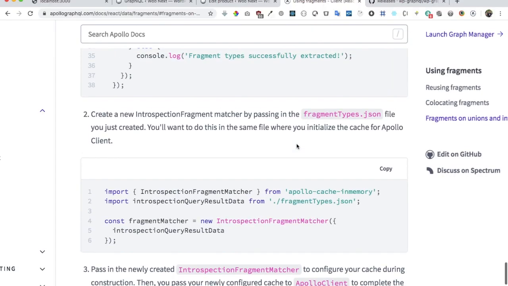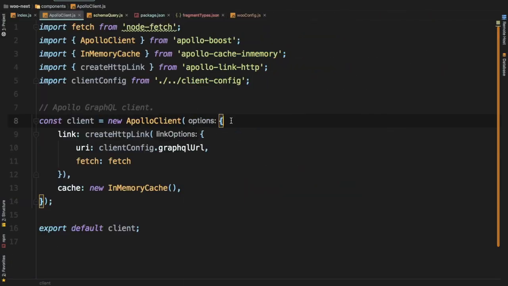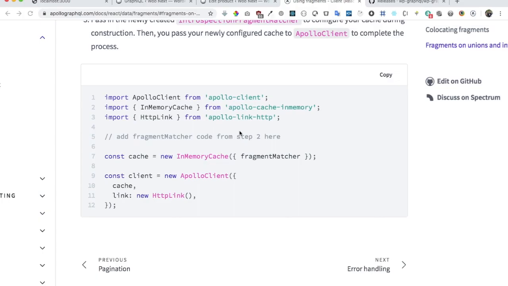Right, the next thing we need to do is create an IntrospectionFragmentMatcher by passing this file that we just created. So how do we do that? We'll just take the whole thing. You go to our Apollo client file, and remember, we no longer have to use Apollo Boost. The reason for this is because it doesn't support the use of fragments with unions and interfaces. So we'll say apollo-client. Sorry, not apollo, but apollo-client.